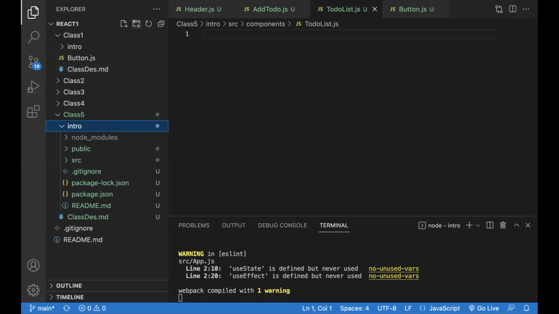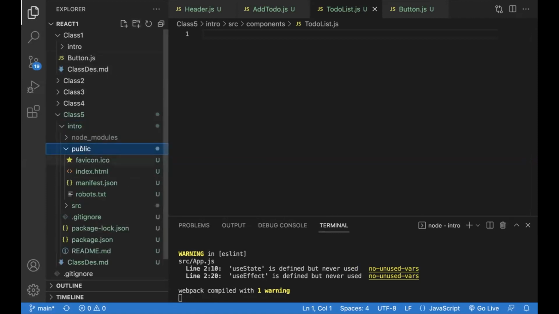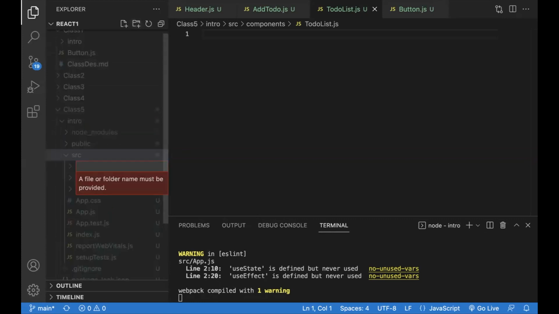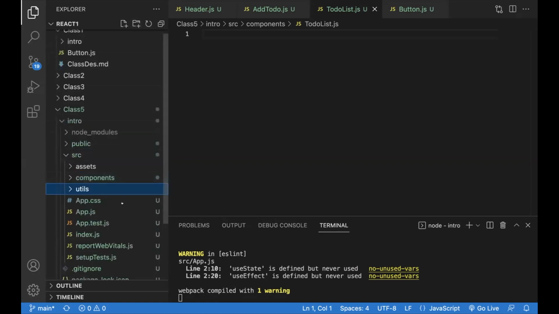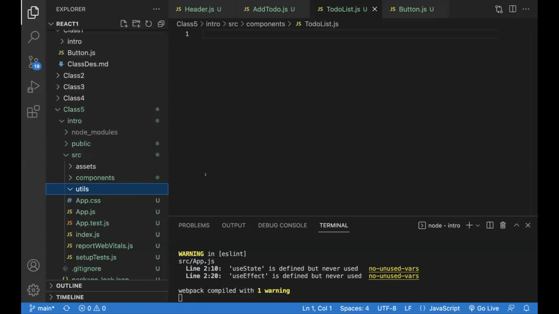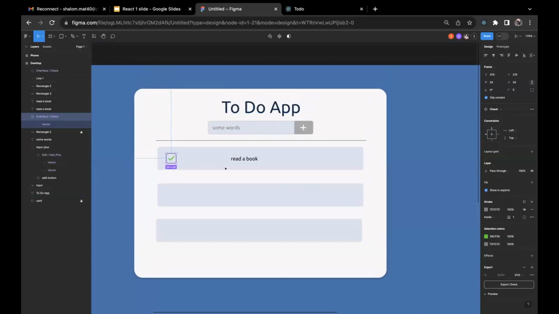So we can just create that folder right in your source. We have the utils folder. In our case, we're going to use the utils folder to store dummy to-do data first, so that we can work with something like real data when we're working on our interface. And you're going to see how all that works.